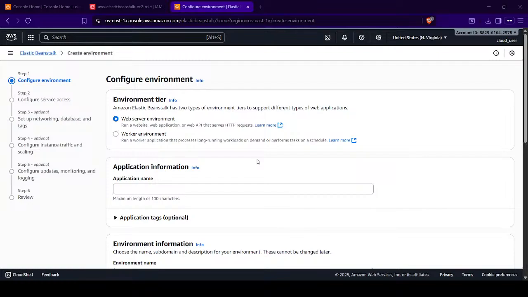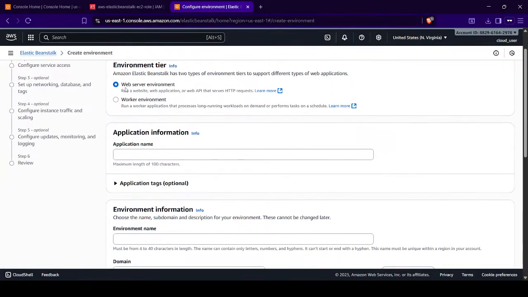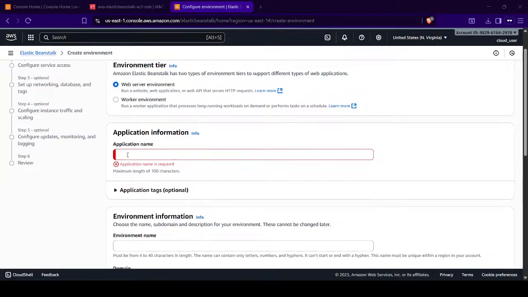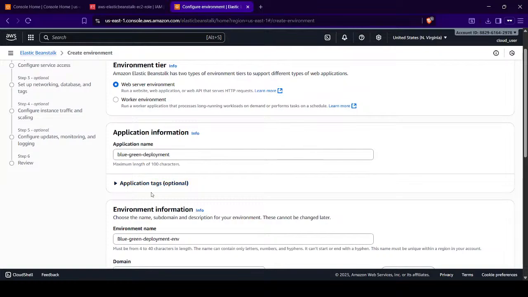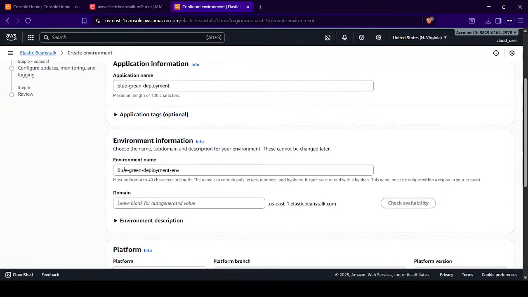Basically, this is the way it has been configured. So from the top, let's go through. It should be a web server, not the worker. In application name, let's add the application name as blue-green deployment. Once that is done, the environment name is already set, blue-green deployment.